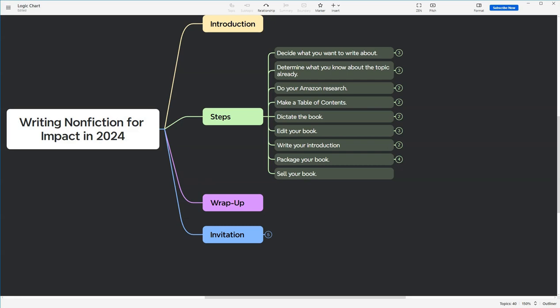We then emphasized the importance of editing, striking a balance between AI assistance and human insight. Writing a compelling introduction was our seventh step, setting the tone and promise of your book. Packaging your book came next, including designing the cover and writing a captivating blurb. Finally, we discussed selling your book and exploring different avenues and marketing strategies.